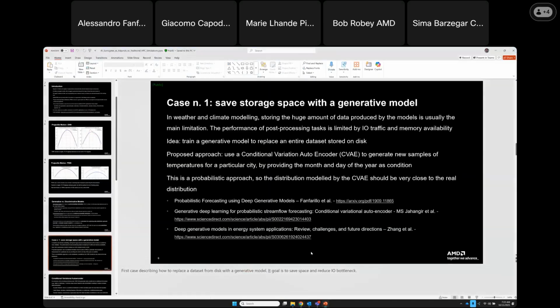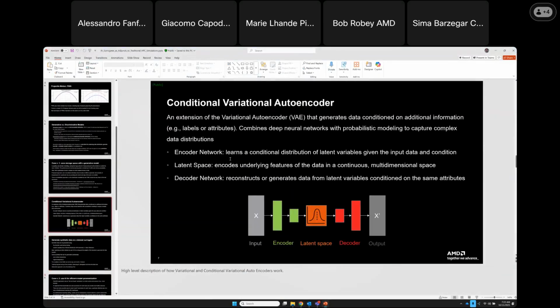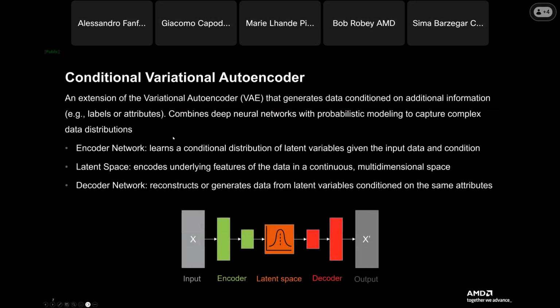So now that I have confused you a little bit more, I'm going to go here and I'm going to show you what I mean. And then we will go back to the code. So the conditional variational autoencoder is basically an extension of the variational autoencoder. You can see it in a book. I don't need to explain it to you, but as I showed you a moment ago, it's composed of an encoder network, a decoder network, and a latent space in the middle.